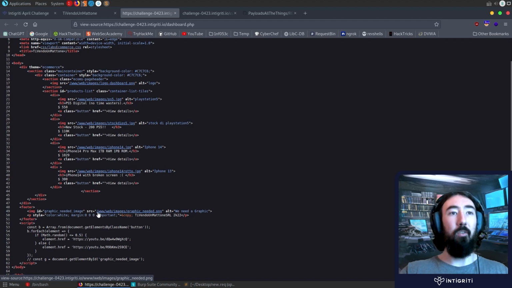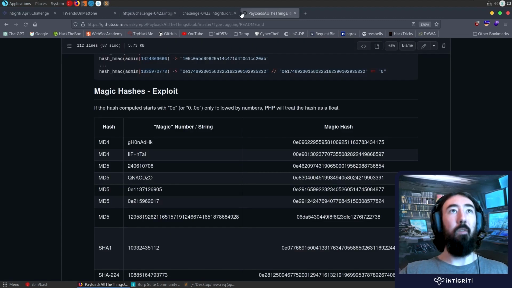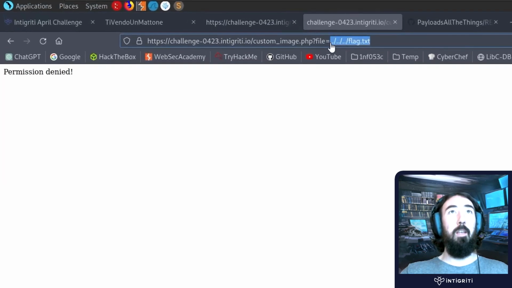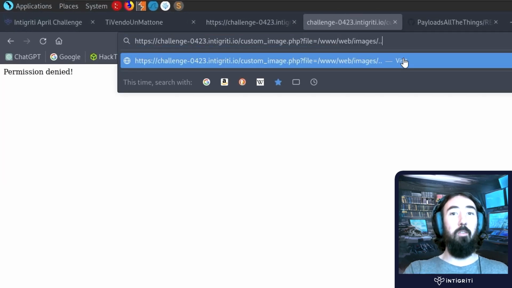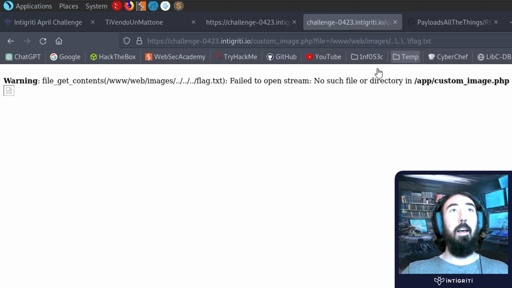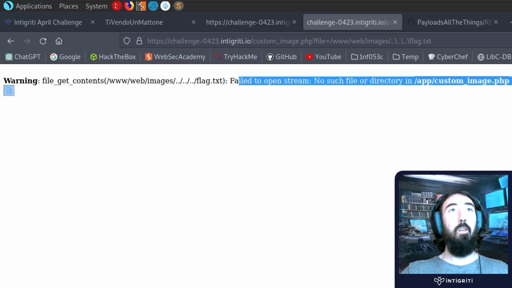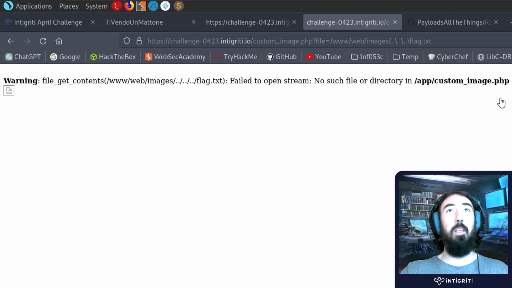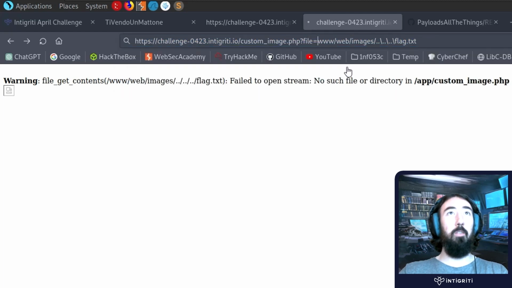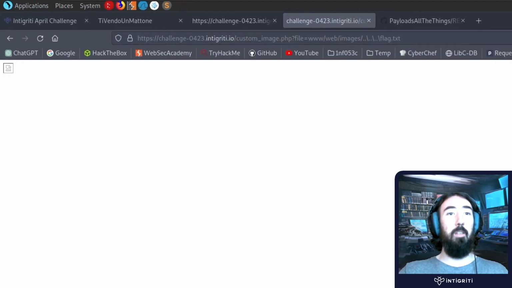And you can see in here we've got this www web images. So I'm going to take a copy of that, and then I'm going to paste this in here. And then to get around that ../, we're going to use ..\ flag.txt. And here you can see that we've got this file_get_contents warning, failed to open stream, no such file or directory in app custom image. Actually, that's not quite right. We should have the image showing here, so let me just remove that slash. There we go. So that's the image showing.